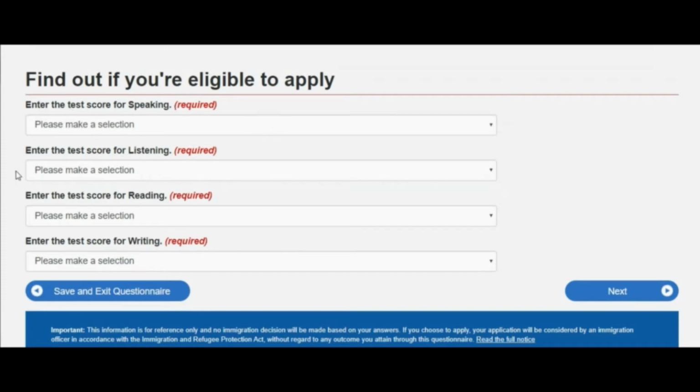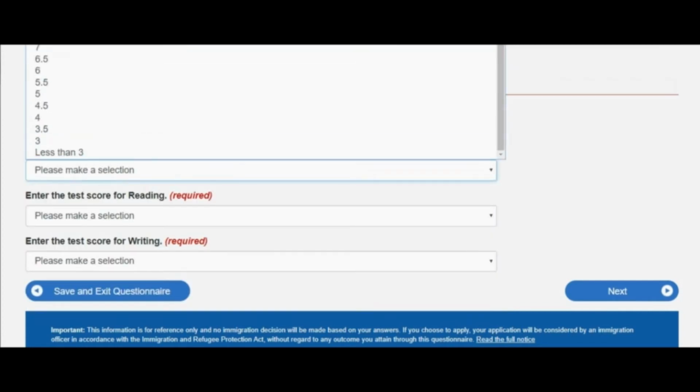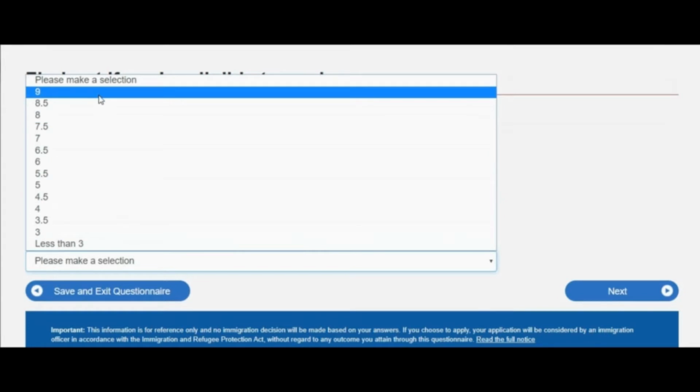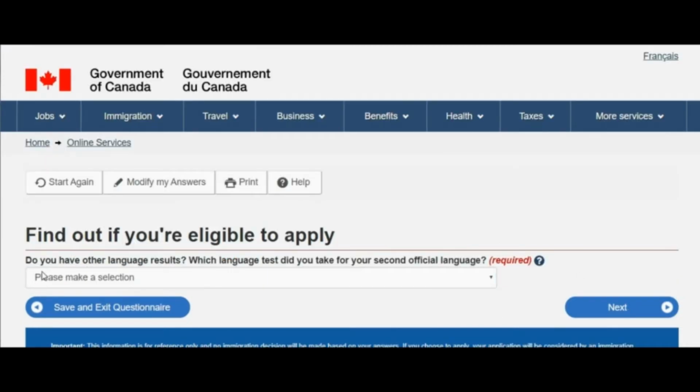Now the next is enter your scores for speaking, listening, reading, and writing. So these four categories you need to enter the details for. I would again select random values here, but you should make sure that you select the exact values to get appropriate answers, and also to avoid future rejections.